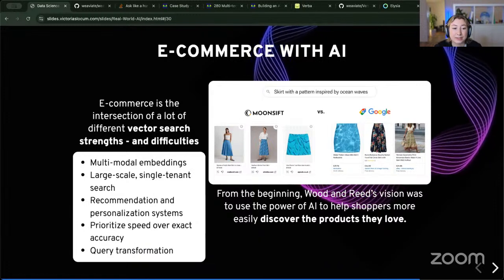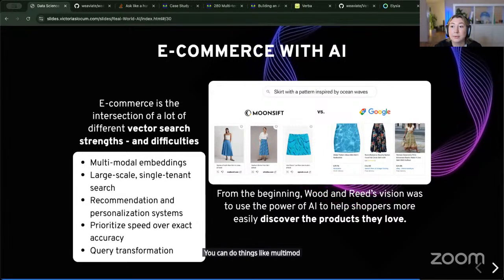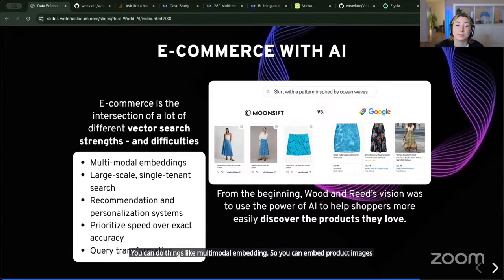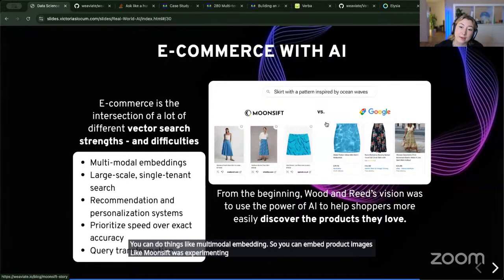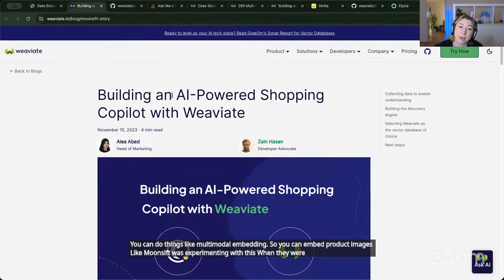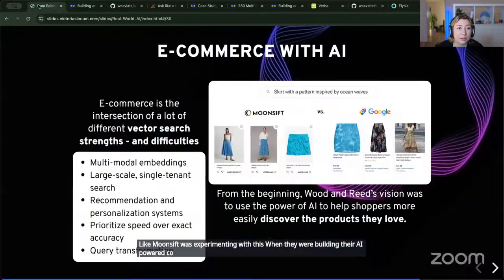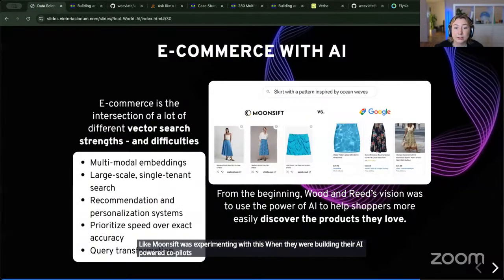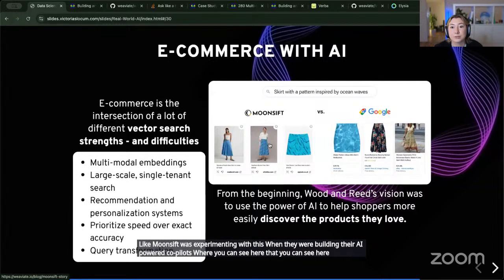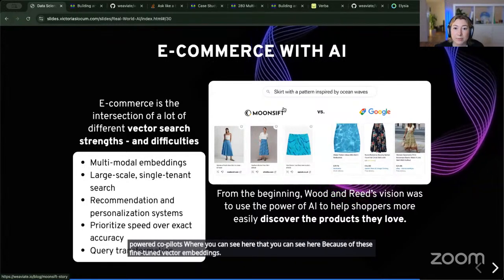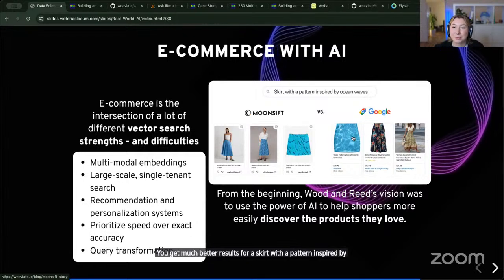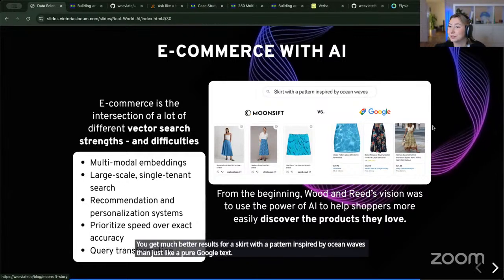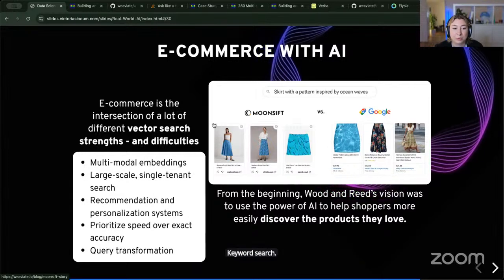You can do things like multimodal embedding, so you can embed product images. Like Moonsift was experimenting with this when they were building their AI-powered co-pilots, where you can see here that because of these fine-tuned vector embeddings, you get much better results for a skirt with a pattern inspired by ocean waves than just a pure Google text keyword search. So super interesting.